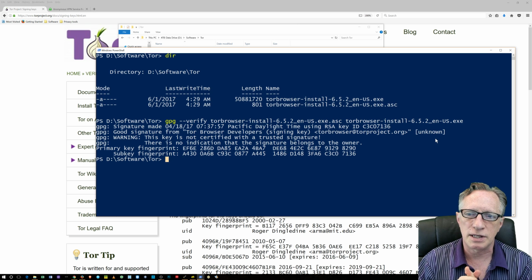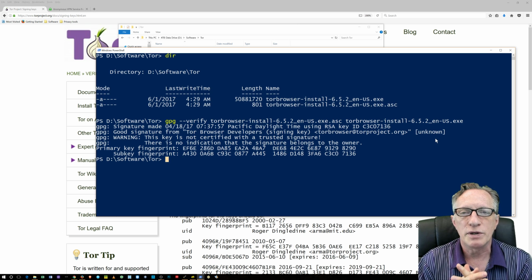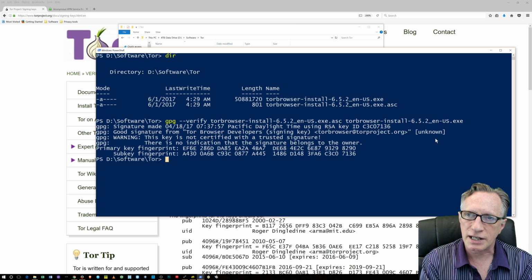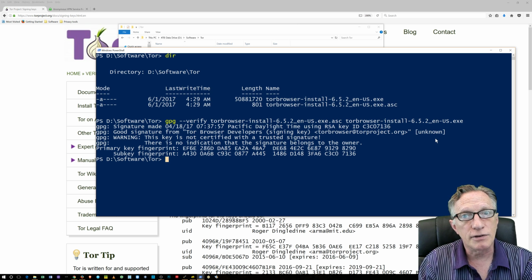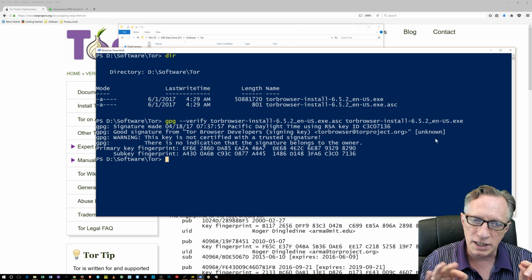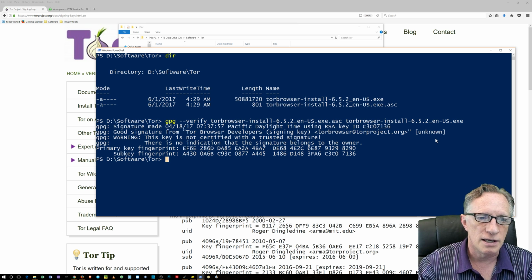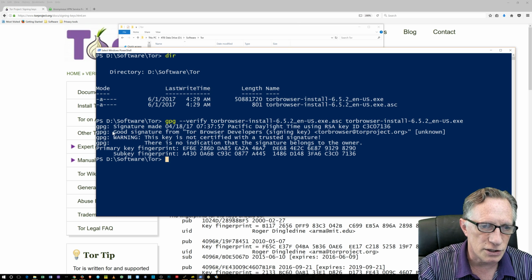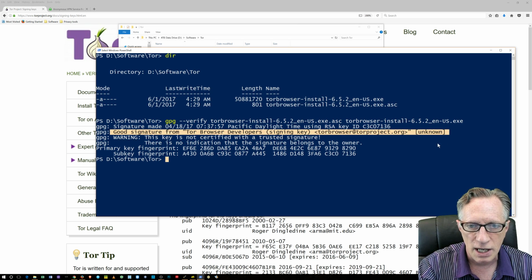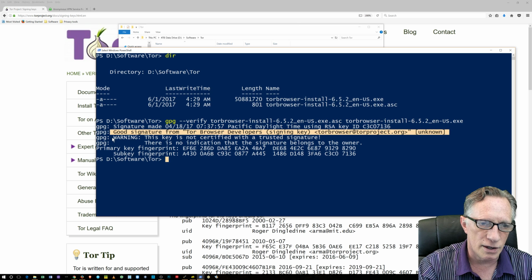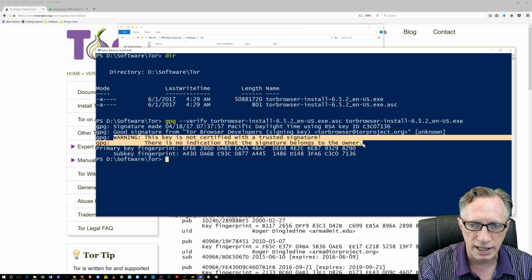We downloaded the Tor browser installer. We downloaded the signing file next to it. And then we went and grabbed the signing key for the Tor developers. After we did that, we were able to run the verify command, and it worked just fine. We got this good signature from the Tor browser developers. And as I mentioned in our other videos, you also are going to get this warning. Best practice is to just accept it, okay?